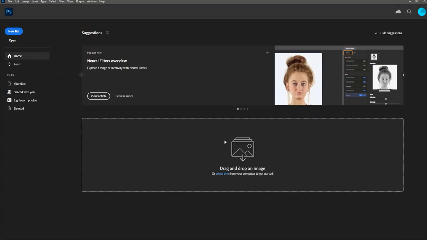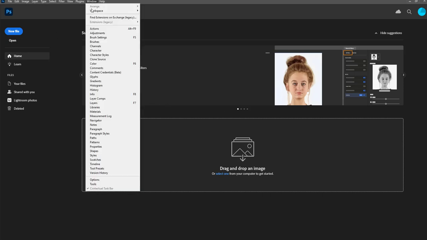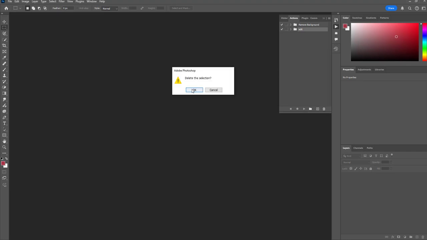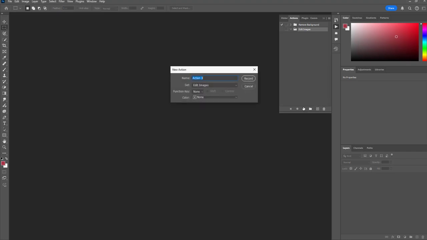So to do that, go to Windows and then Actions, and then you need to create. This is the default, you can remove this one. So we need to create a new set. For example, Edit Images. Okay, so click OK, and then after that you need to create an action.